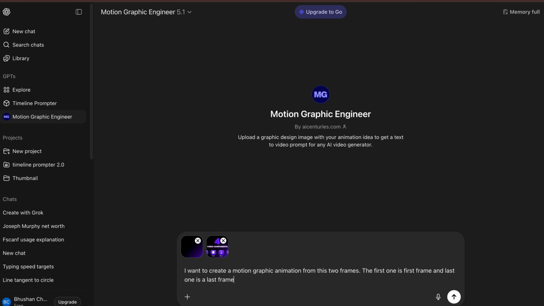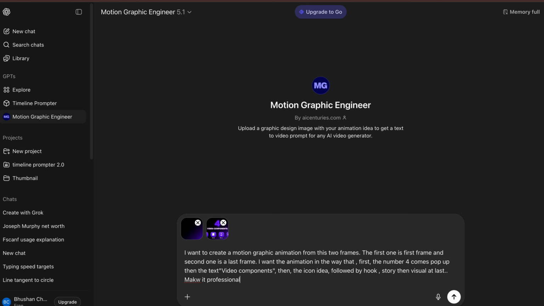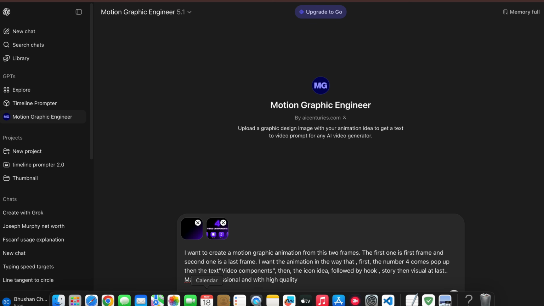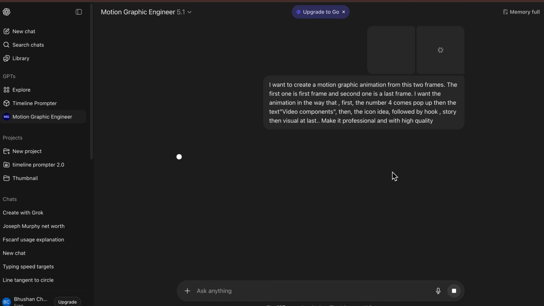For this, I wrote, I want to create a motion graphic animation from these 2 frames. The first one is the first frame, and the second one is the last frame. I want the animation in the way that, first, the number 4 pops up, then the text, video components, then the icon idea, followed by hook, story, then visual at last. Make it professional and with high quality. Now comes the magic. The GPT turns your words into a professional motion graphic prompt. Then just copy it. Basically, we need 2 frames.